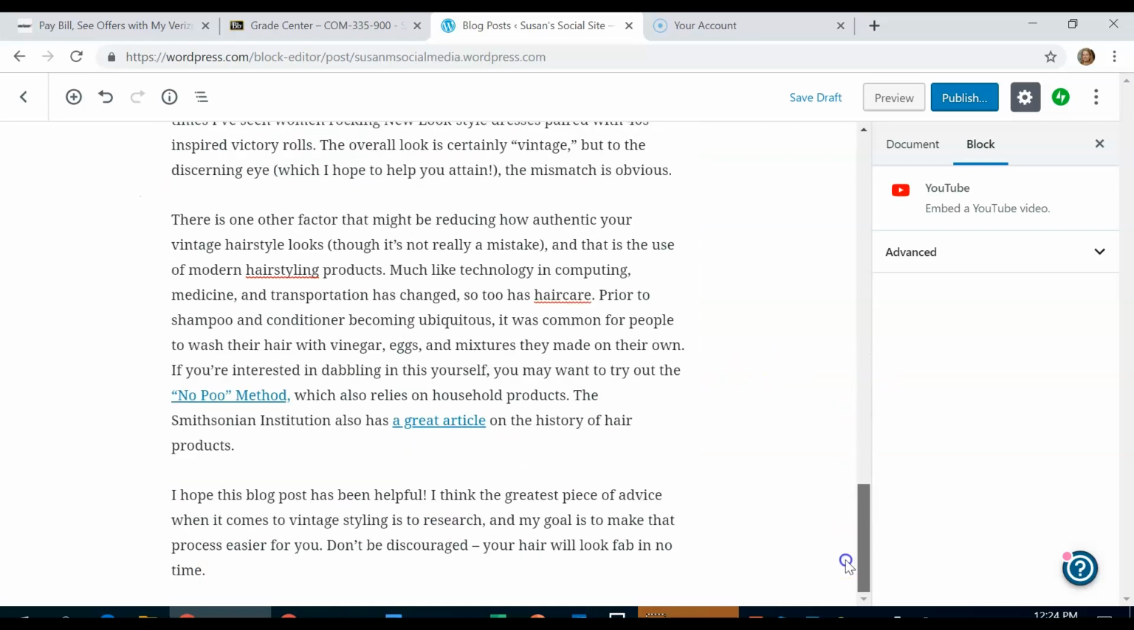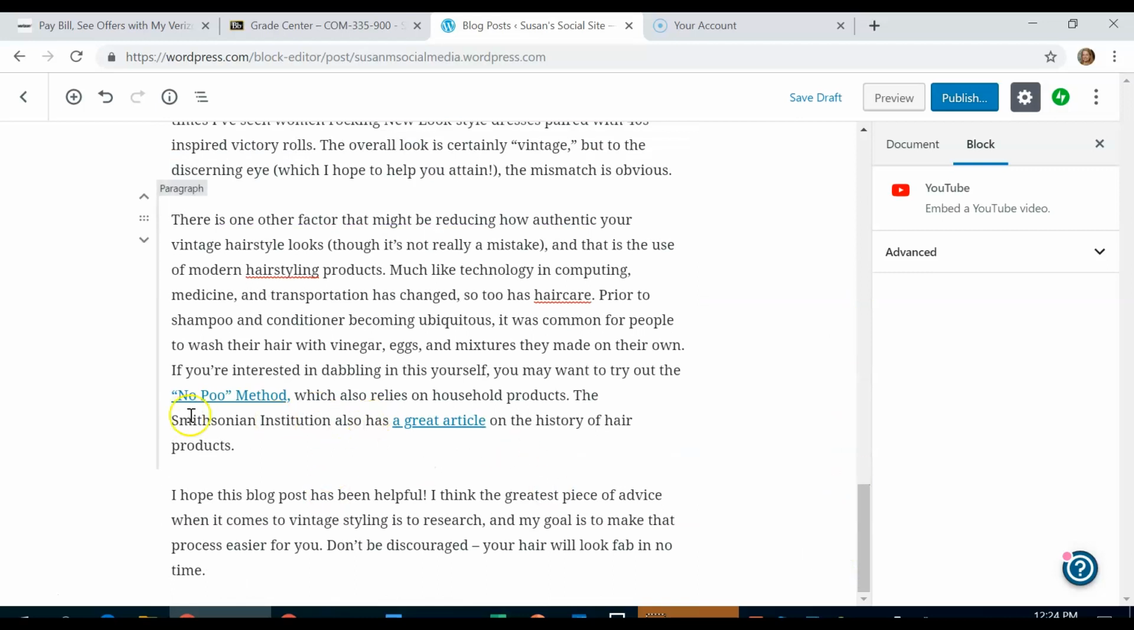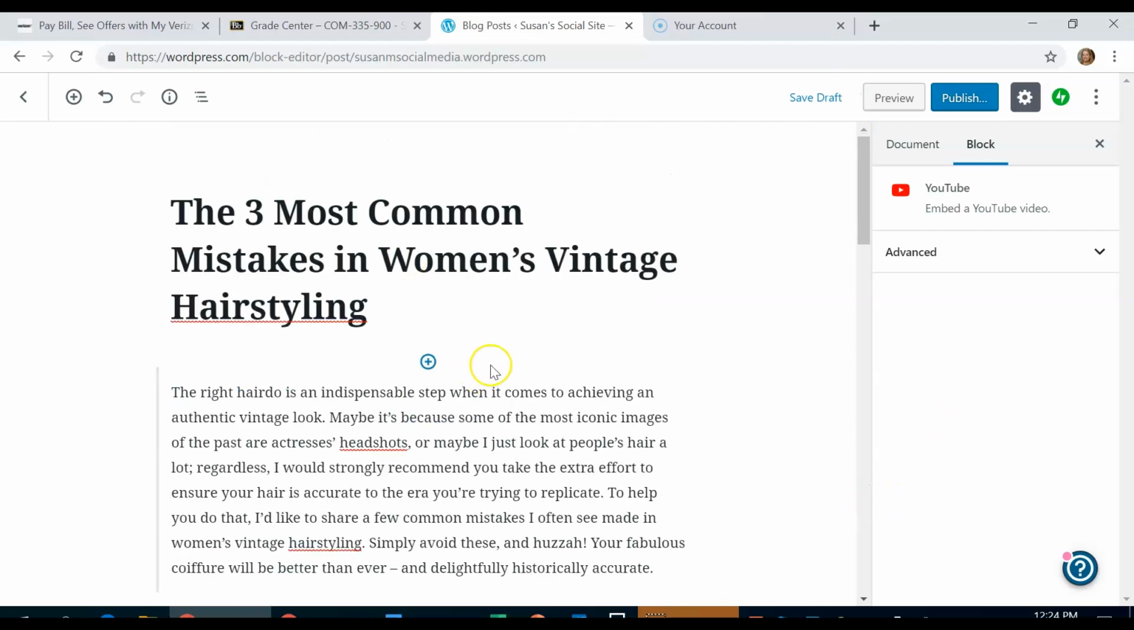So you should check on your links. And then I want to point out, I thought that Yitz did a good job on his anchor text. The Smithsonian Institution also has a great article on the history of hair products. To me, this is the perfect way to anchor an outbound link. So good job.